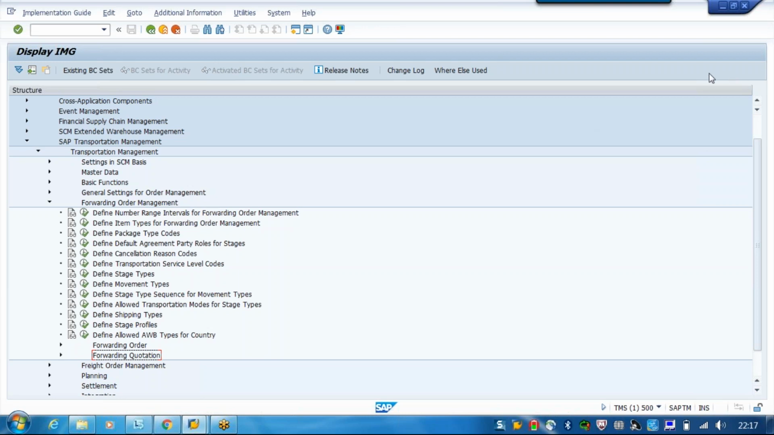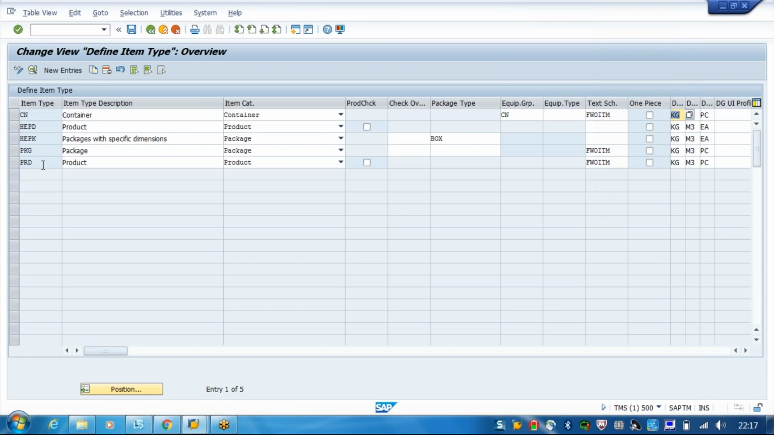No issue. Can you just show me the item type definition? Yes, this one. This is container, whatever I showed you, the container and package. Here you are just creating the new thing. Okay. So container, package and product, it's not required to create anything. Even in the production system or real time we are using only these three. If you are creating here, a lot of other settings you have to do manually.